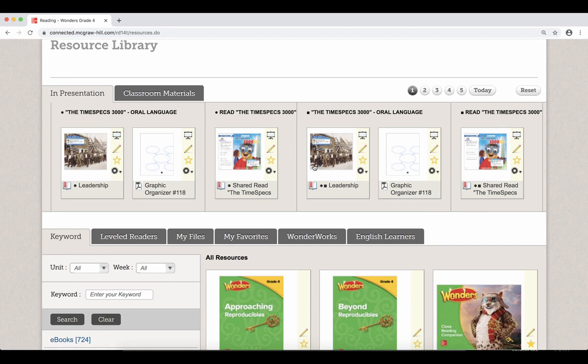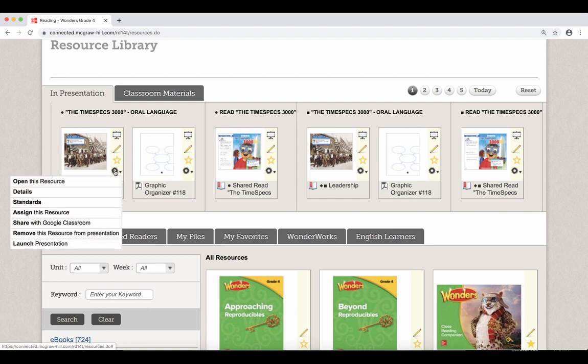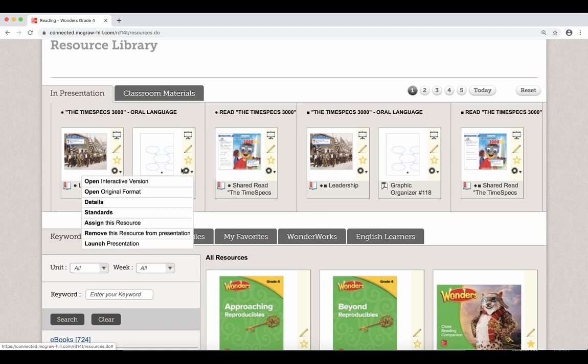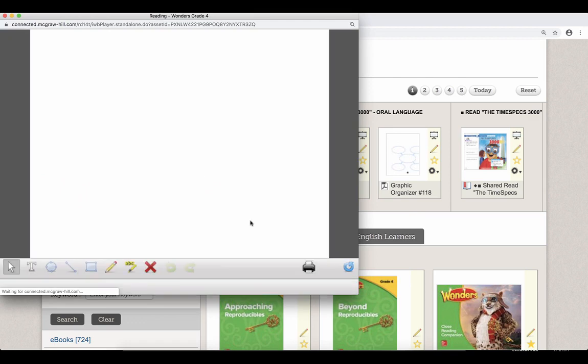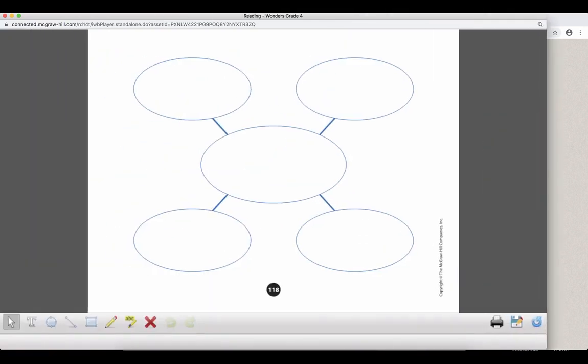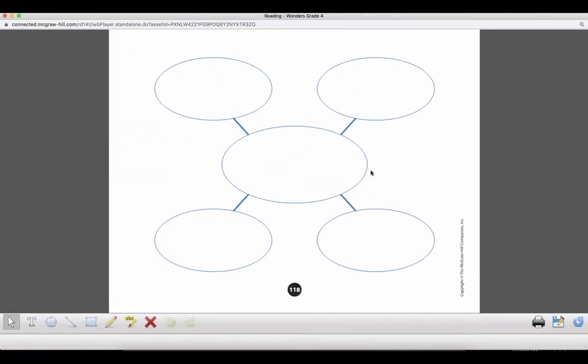And so again, this is another place where I can say, oh, I want to assign this, talk about it. I can click on that cog and assign this resource. I want them to fill out that graphic organizer. Truly, let me just show you what your students would see. When you assign it, it opens up for the students in this interactive format.